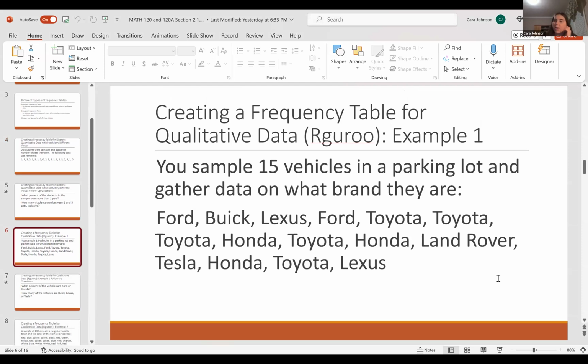So this is car brand data, and we're going to make a frequency table for this. Since it's qualitative data, it's just going to be a standard frequency table with all of the different data values listed out. You can't even group qualitative data. It's not even possible. Qualitative data is always just a regular frequency table.